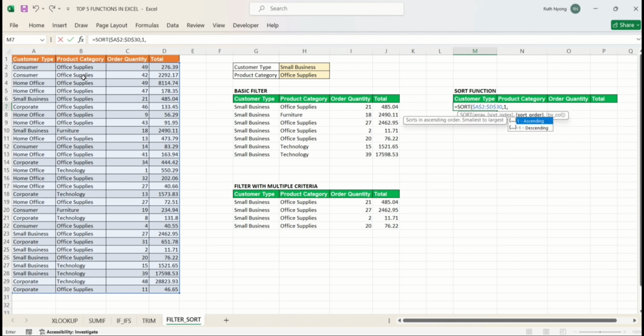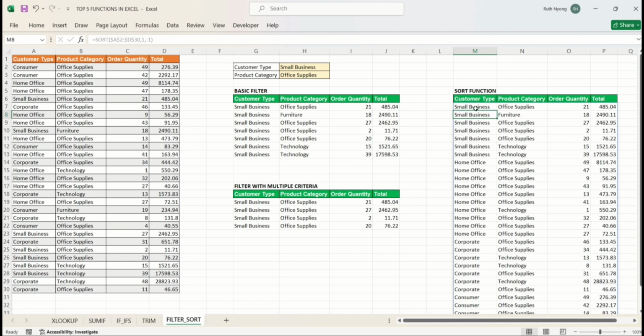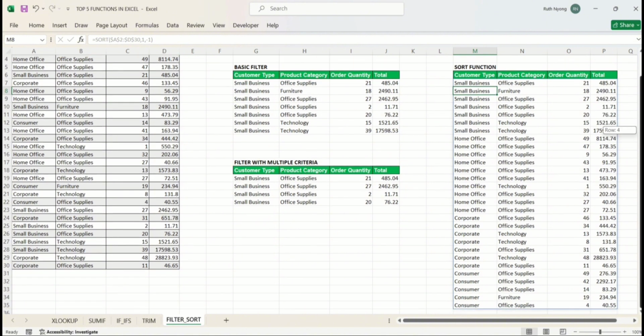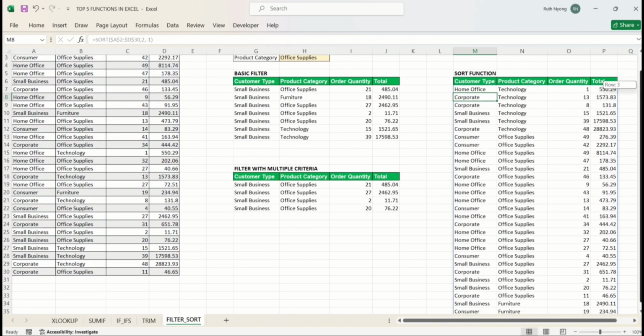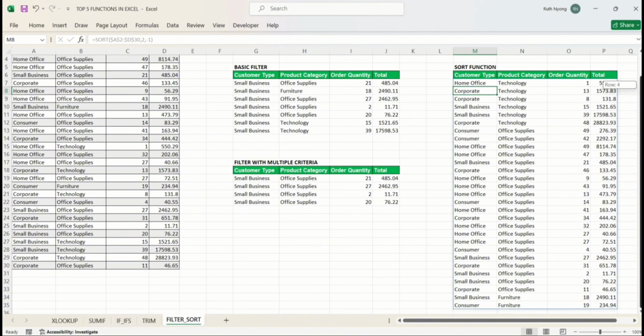Then the sort order is, once I select for the sort order, I'll select the descending, or you can just type -1. Then if you close the brackets here, you would see that this particular data has been sorted based on the customer type. So you see that small business comes first and the consumer will come last. If you want to sort by the product category, you can just come and edit this sort index argument. So let's say I change the sort index argument to 2 and press enter. You can see that the data now is being sorted based on the product category.